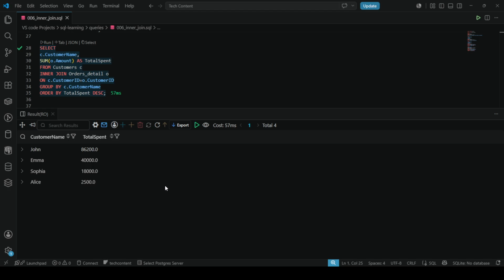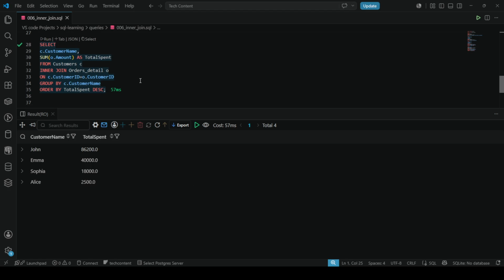and interview questions as well. In our interview corner, if you're preparing for any kind of SQL interview, here is a question that interviewers often ask: what is the difference between inner join and left join? An inner join returns only matching rows from both tables, and a left join returns all rows from the left table, even if there are no matching rows in the right table. We'll explore left join in our next episode.